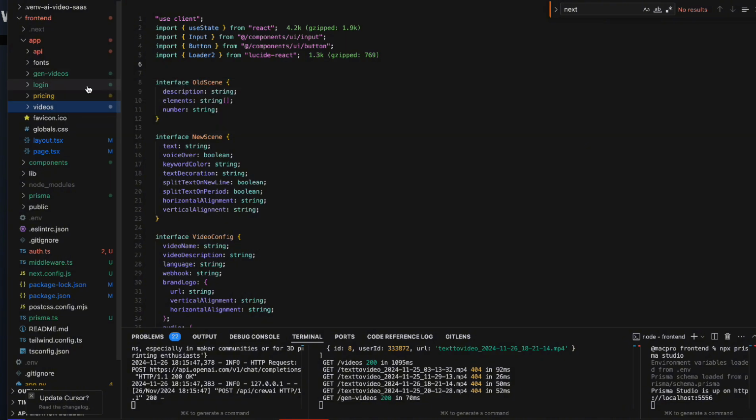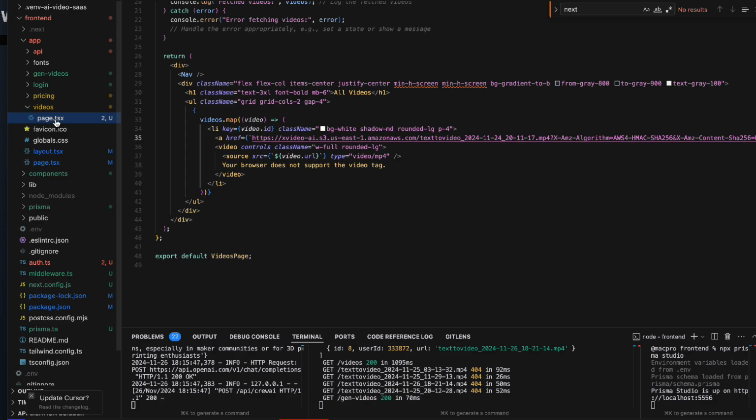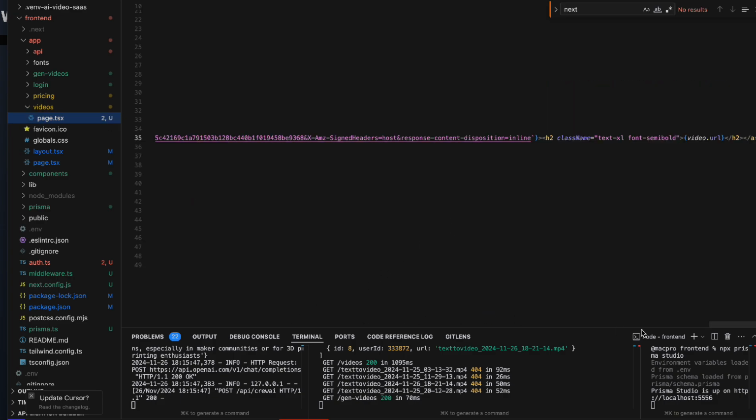So basically just go to domain/gen-video, log in, pricing, then you will get to the page. Let's do the video first, because I want to show you this is the server-side rendering.